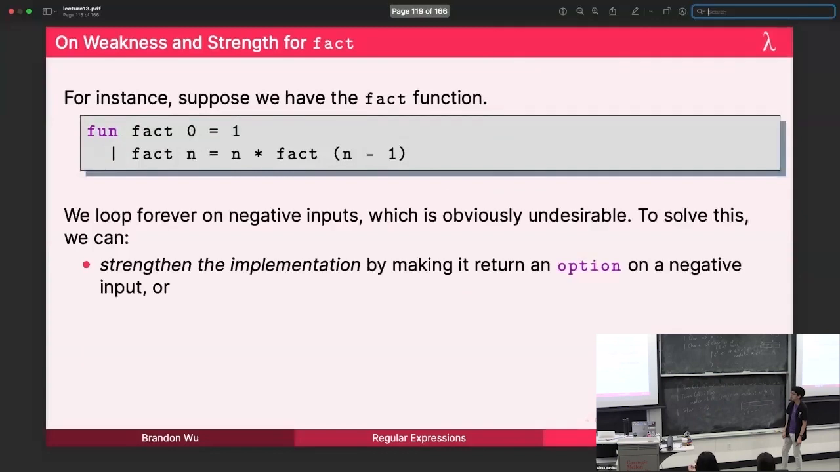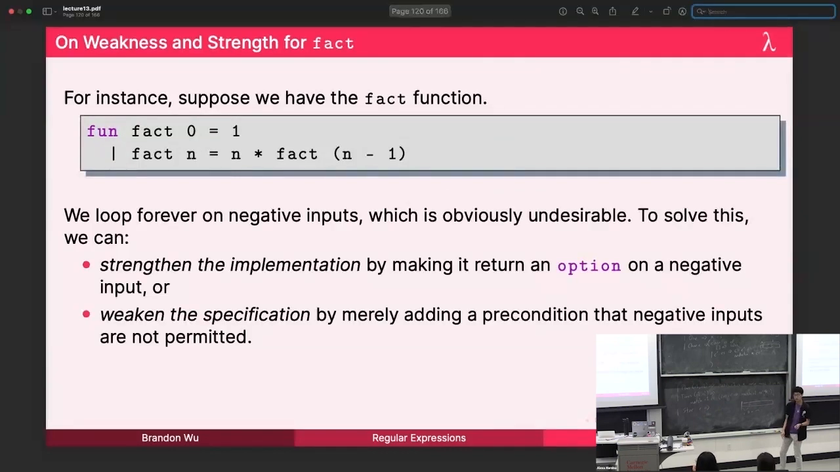And this is not super important, but the point is, by analogy, if I wanted to weaken the specification on fact, I can do one thing. You know how fact loops forever on negative inputs? I can fix it in two ways. One is I weaken the specification by saying, hey, if you give me a negative input, that's not allowed. You can't do that. So I say, precondition, negative inputs are not allowed. Or two, I strengthen the implementation by making it give me an option if I get a negative result. Either I can forbid you from giving me bad inputs, or I can work your bad input into my implementation.